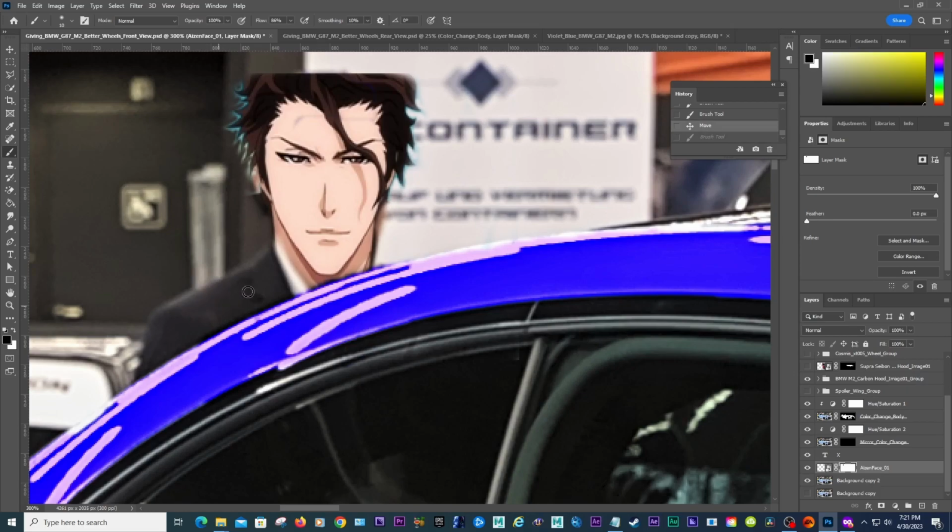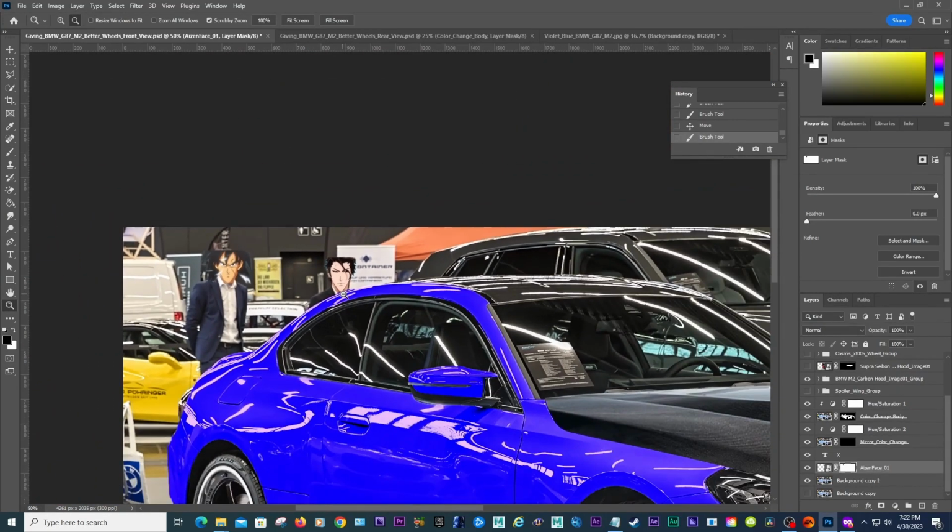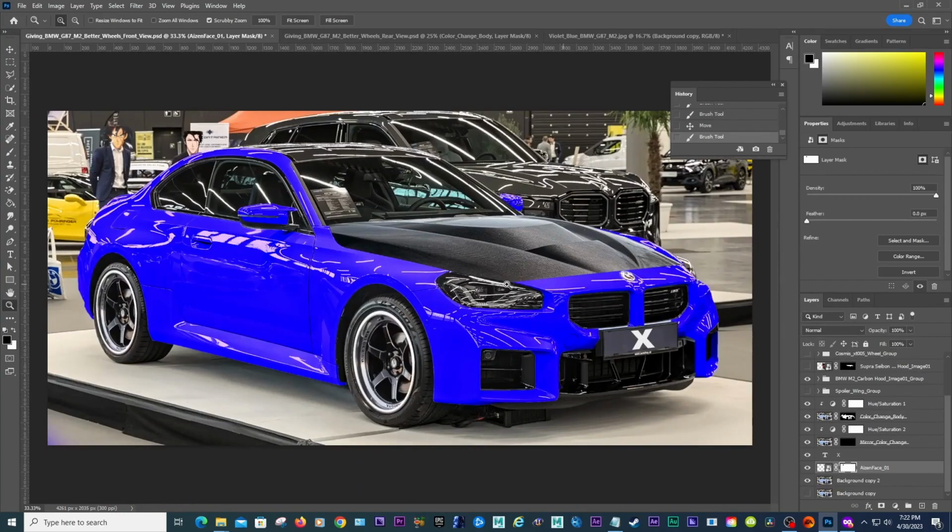Get rid of some of that, and that should not interfere with the image back there. So there you go. Those two guys' faces are blocked out of the way. And I think that is pretty much it.